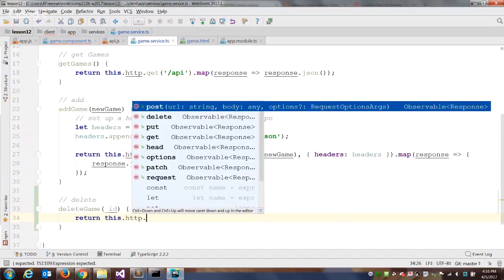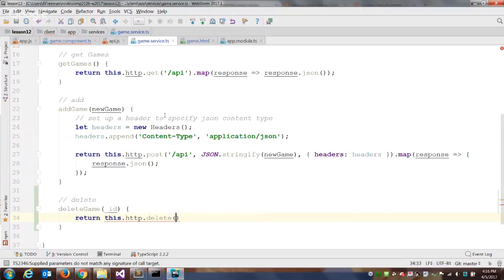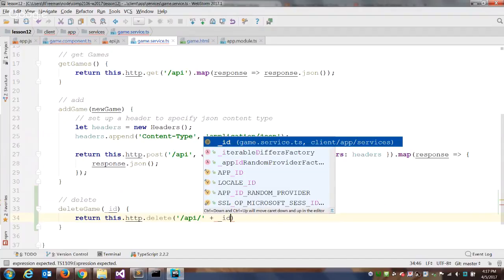Which HTTP method should we call in this case? Chad? Yeah, let's call delete. When we did this before, we used the get, but here we're actually invoking delete. At API slash, and then we're going to append on the ID that we get from our component.